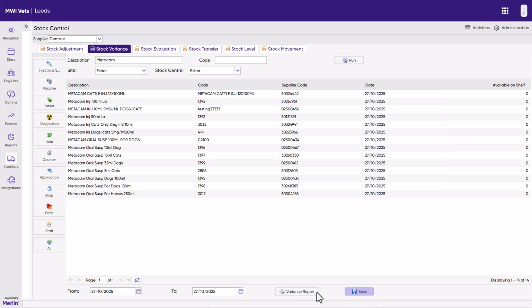The next step is to produce a variance report by selecting this button at the bottom here. There are date filters here, and this will allow us to produce that variance report for any available on-shelf figures that have been added on these dates.